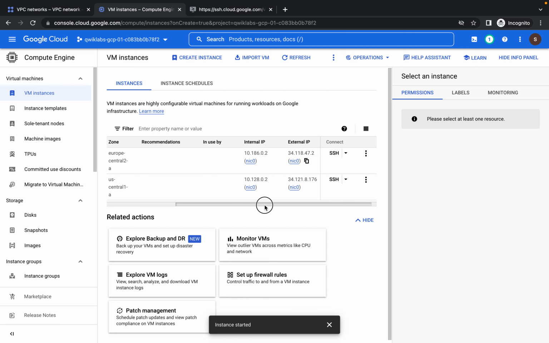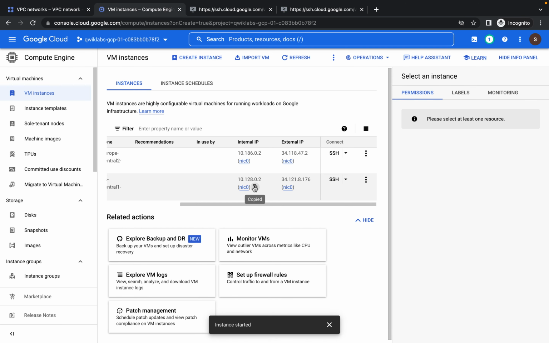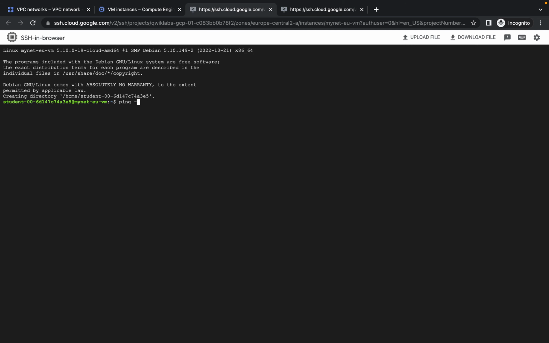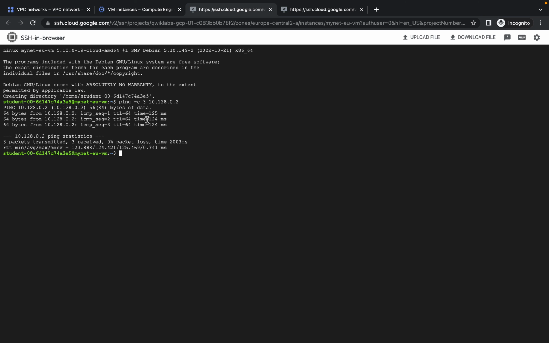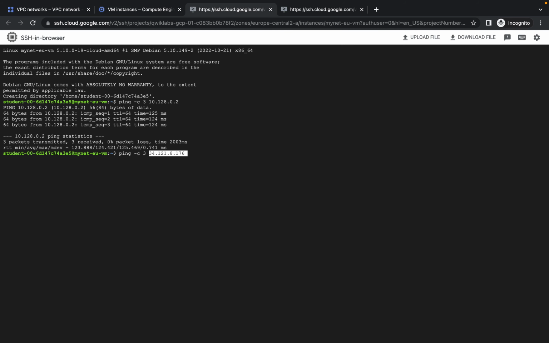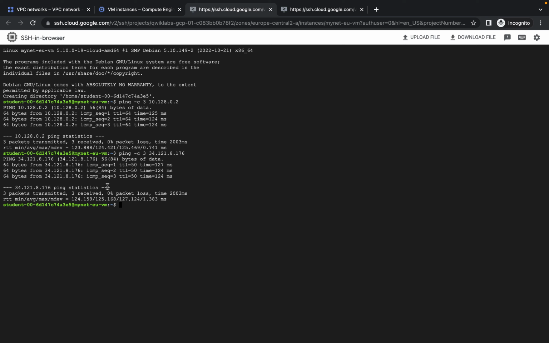I'm going to SSH into the Europe one and see if we can talk to the one in US Central 1. So let's also do that. Let's copy the internal IP address for the US Central 1 one. Waiting for my SSH key connection to be established. Yeah, we can also communicate with this. So let me do it for the external IP address. I'm going to copy the external IP address here. Click on enter. And you can also see the packets were transmitted and received. Yeah, great. So what's the next thing we have to do for this lab?